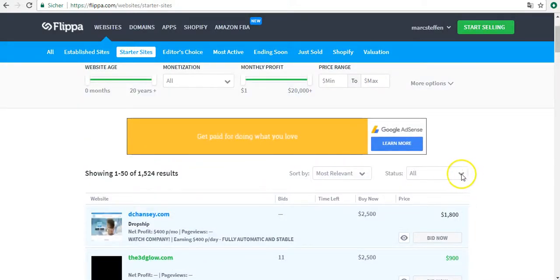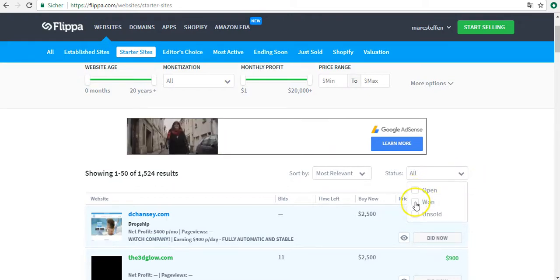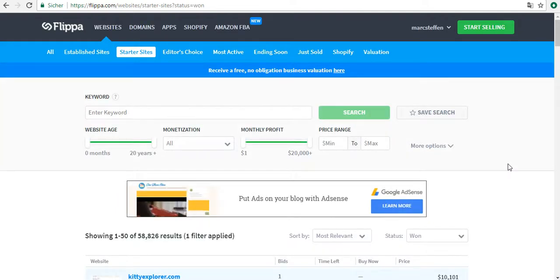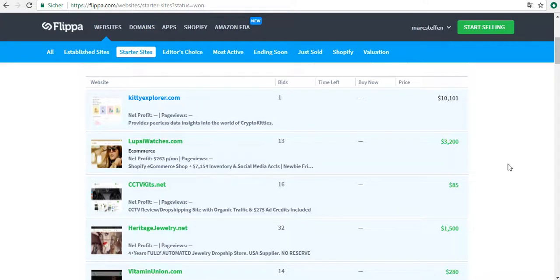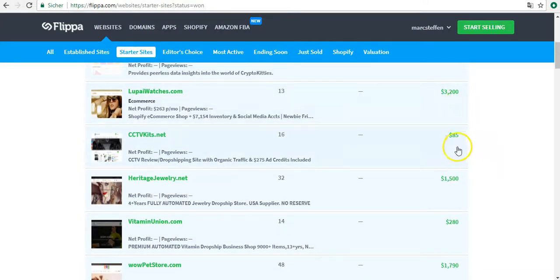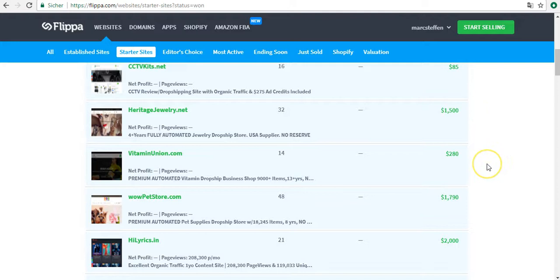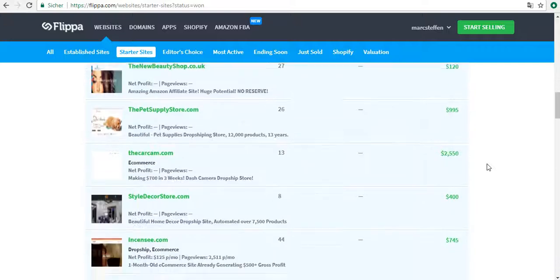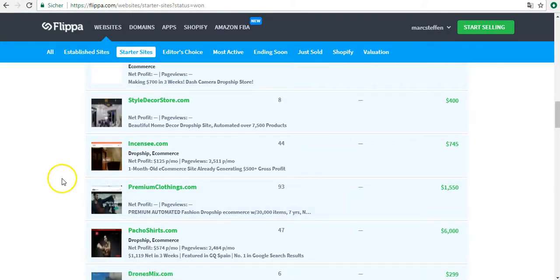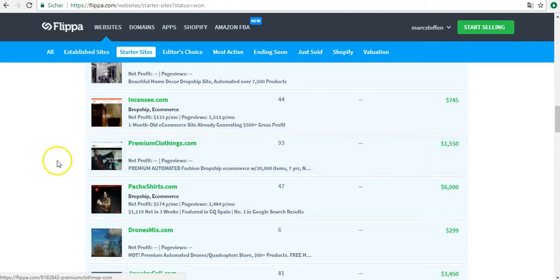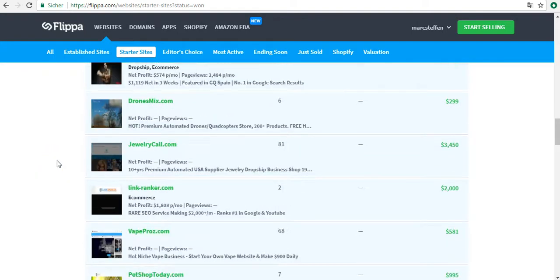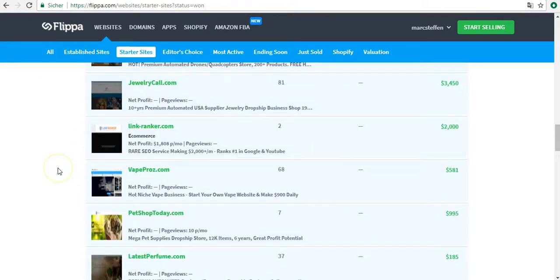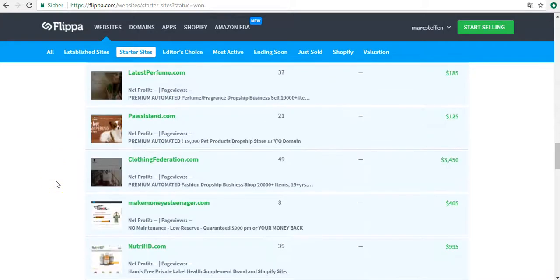And what I recommend is go to one, that means open every single auction from Flippa, and then you will have a look at the prices, and you will see $3,200, $85, $1,500, $200, and so on. And you can easily have a look at what kind of content they have. You can see the domain name. You will recognize there are several clothes stores, jewelry stores, vape stores, pet shops, whatever.